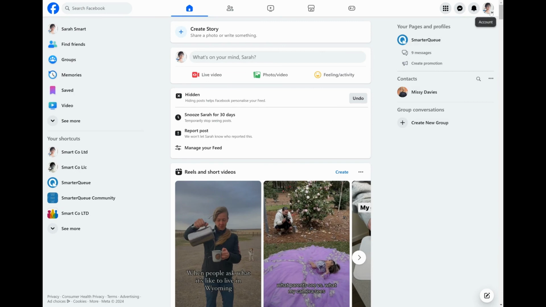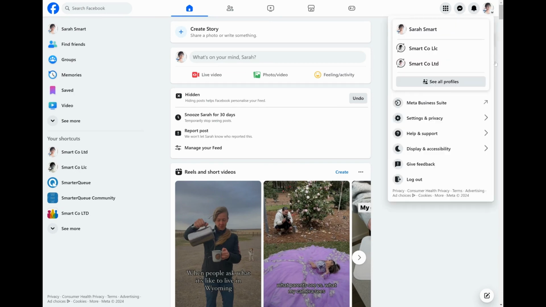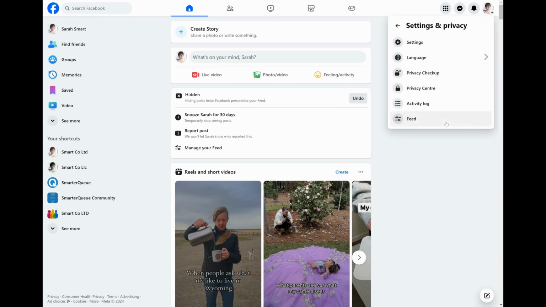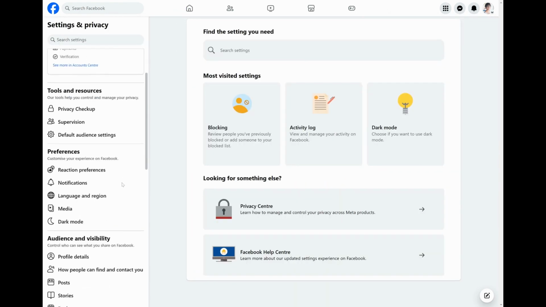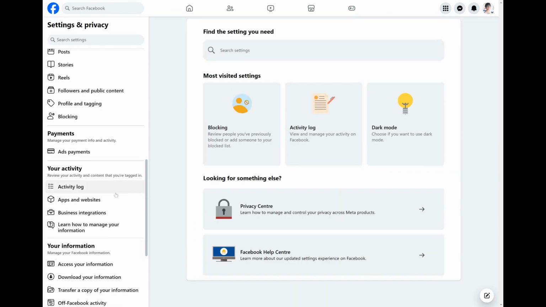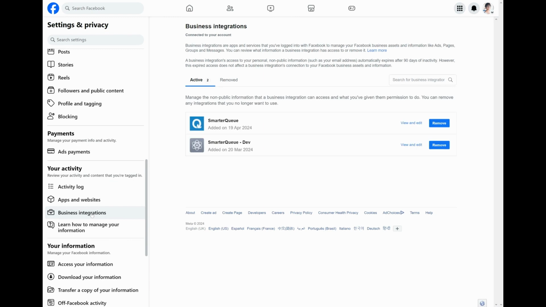First, go to the Facebook website, and while acting as your Facebook profile, navigate to Settings and Privacy, and then Settings. Next, in the left-hand side menu, scroll down until you find Business Integrations. Find the SmarterQueue app, then click the blue Remove button.